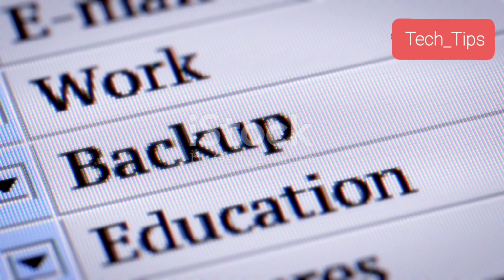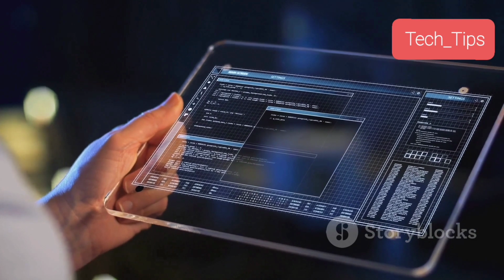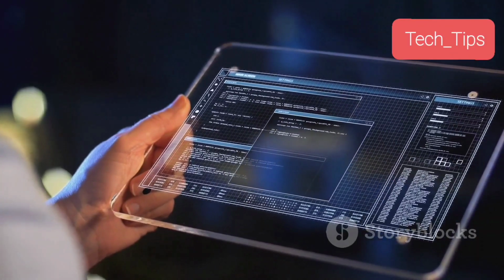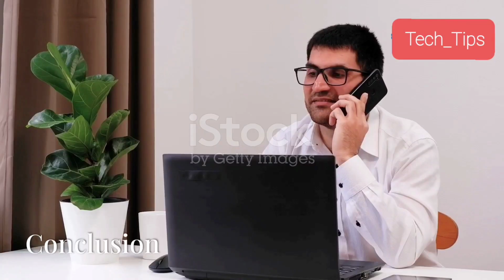To avoid losing files in the future, follow these tips. Back up regularly using external drives or cloud services like Google Drive or iCloud. Enable version history, as many apps let you revert to older versions of files. Act fast, because the sooner you try to recover a file, the higher the chances of success.